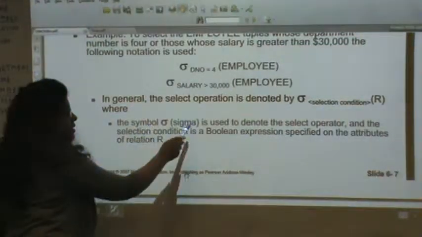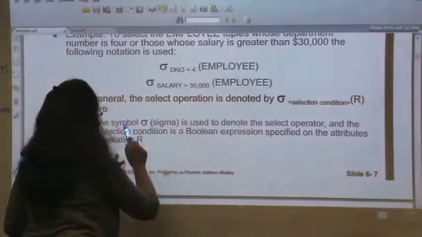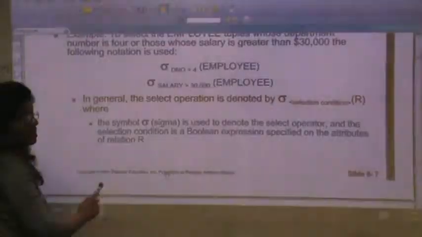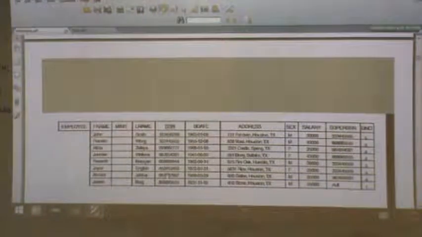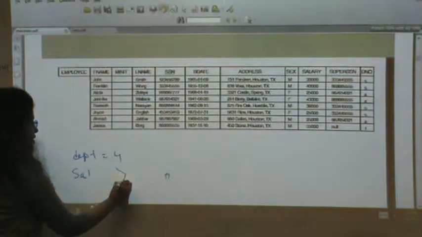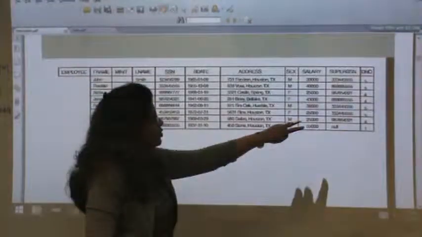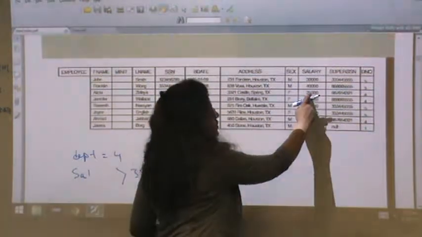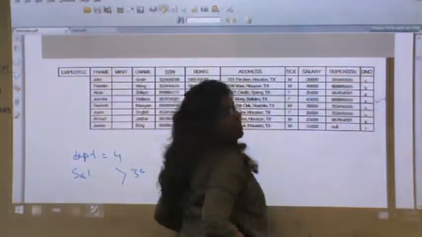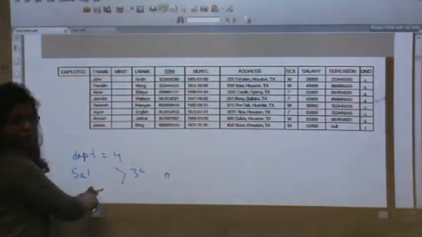Again, this symbol sigma is used to denote the select operator, and the selection condition is a Boolean expression specified on the attributes of relation R. So if it's the whole table, my condition was department should be 4 and salary has to be greater than 30,000. Here department is 4 for only these two, and salary is 25,000 for one of them and 43,000 for the other. So only this tuple is going to be selected because of these two conditions.